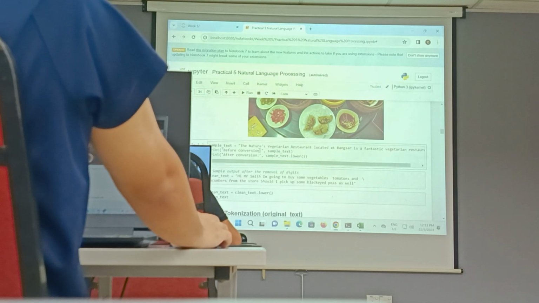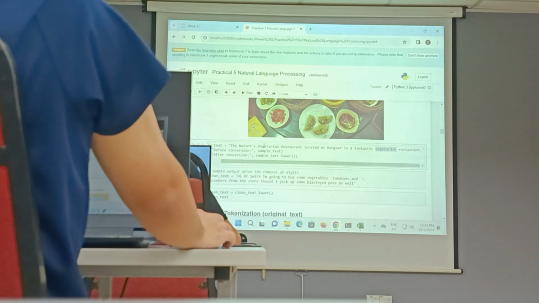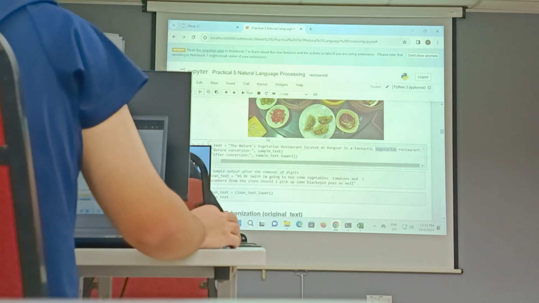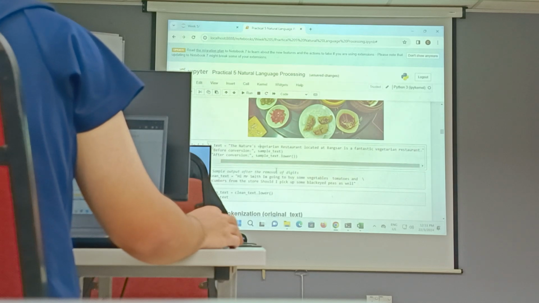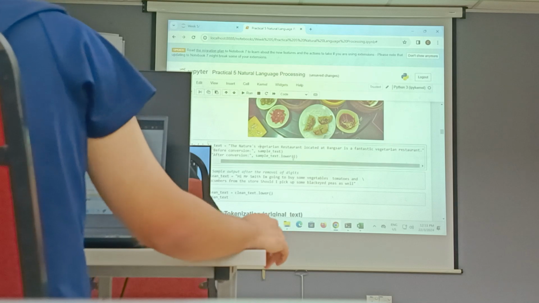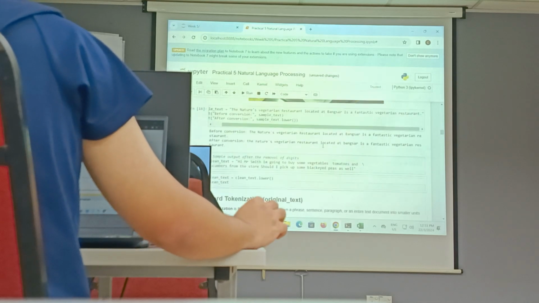Correct, you're right. Machine cannot understand words or sentences. So machine will think that this vegetarian and this vegetarian are two different things. We don't want to increase complexity, but actually they refer to the same thing. So by changing this capital V to this lowercase v, they actually become the same thing. Okay? So this is why we want to do lowercase conversion.